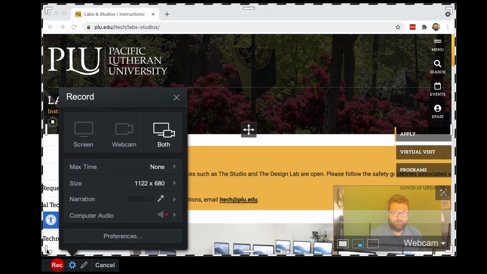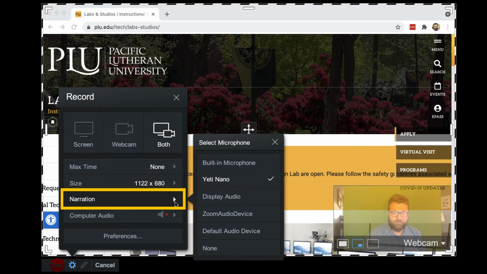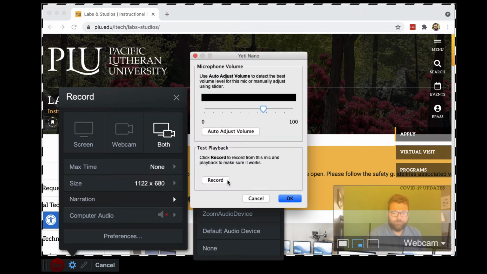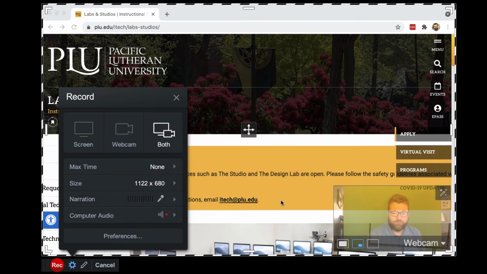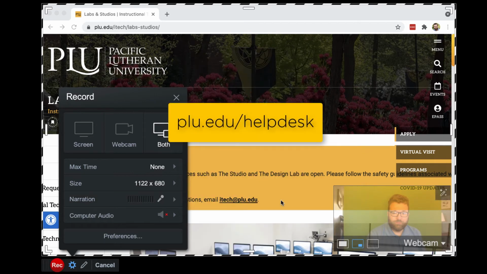If capturing audio from a microphone, such as for a voiceover, click Narration and select the desired device from the list. In the new window, click Auto Adjust Volume, and then click OK. For better audio quality, we recommend checking out a USB microphone from the help desk.